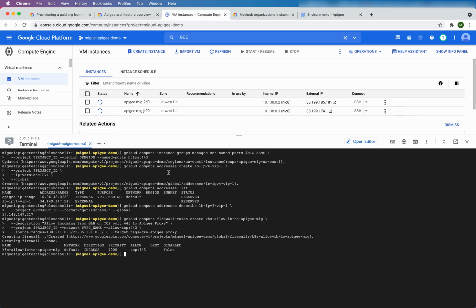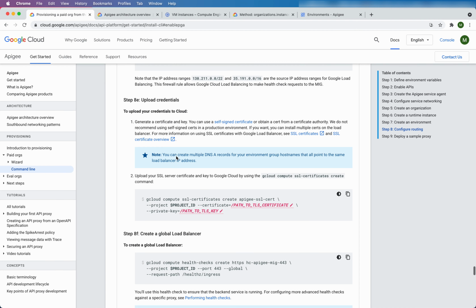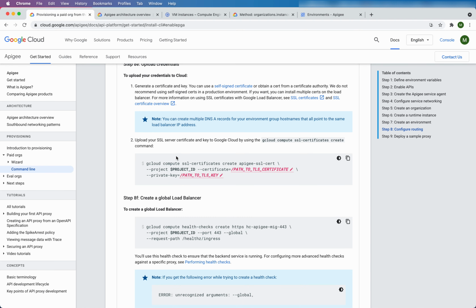All right, so the firewall rule has been set. Let's move to the next step. This part may be a little bit different for you. What you're asked to do here is to upload a certificate and key for a domain name that you own.